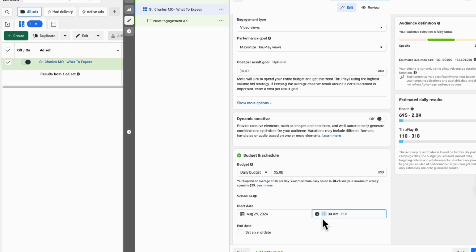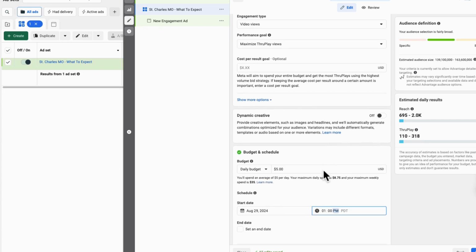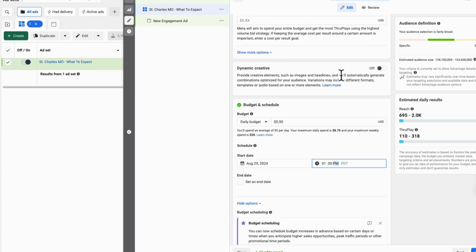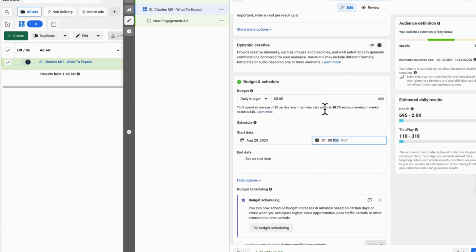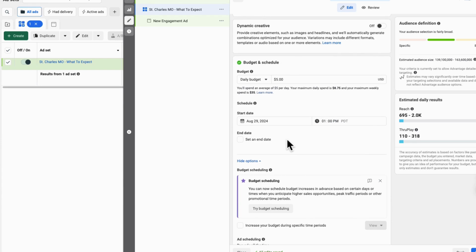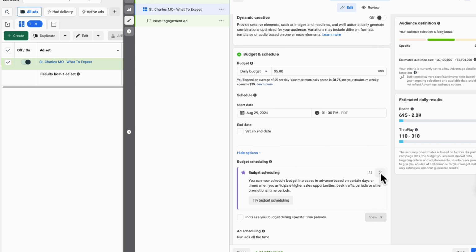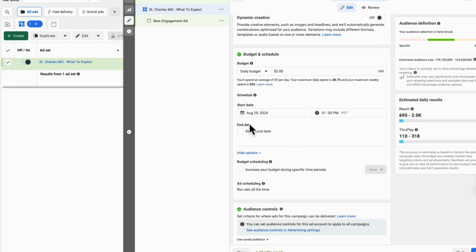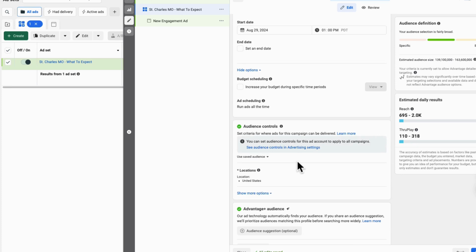Now, depending on when you start your ad, if it takes you a while, you want that changed. We'll just say 1 p.m. All right, and then so it'll start a little later. Okay, all right. So now you got the on your ad. You don't have to worry about dynamic creative. That's your budget, $5 a day. Now I don't set an end date. I just want to keep following and tracking. You see this budget scheduling? Don't worry about that either. So don't worry about end date. Don't worry about budget scheduling.